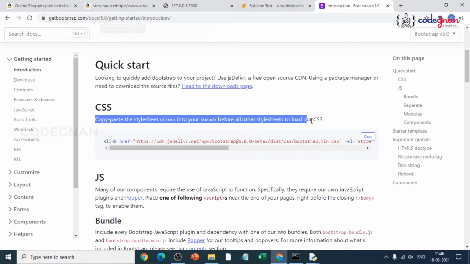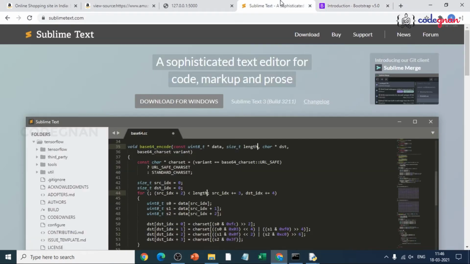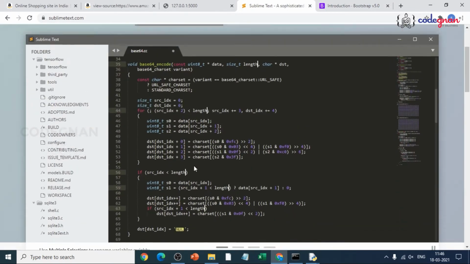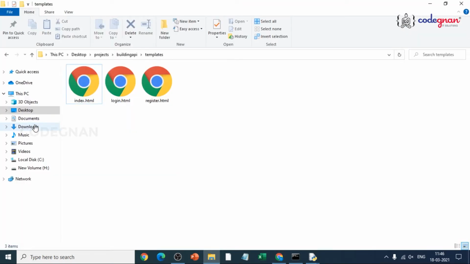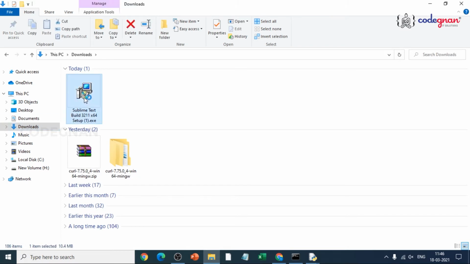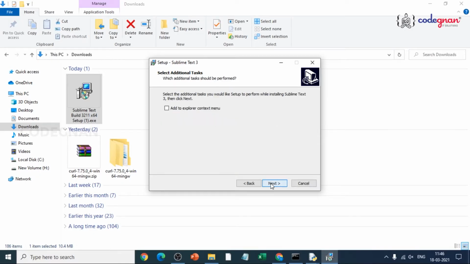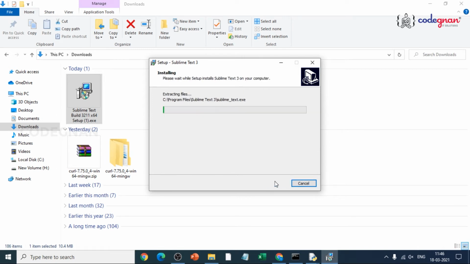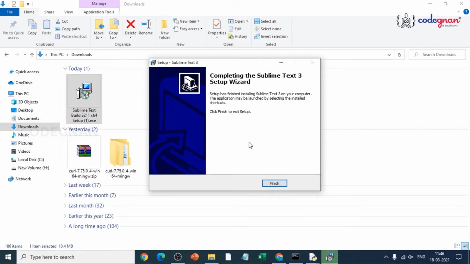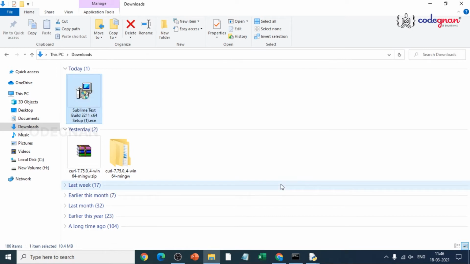See, we'll first use this styling thing. I think it is installed, right? So once it is downloaded, I'll go to my downloads and I'll just install Sublime Text. You just allow it. It will take a couple of minutes. It is just asking for the location, just click on next, just click on next. It is the location, install. It will just take a couple of minutes. It is done, successfully installed.